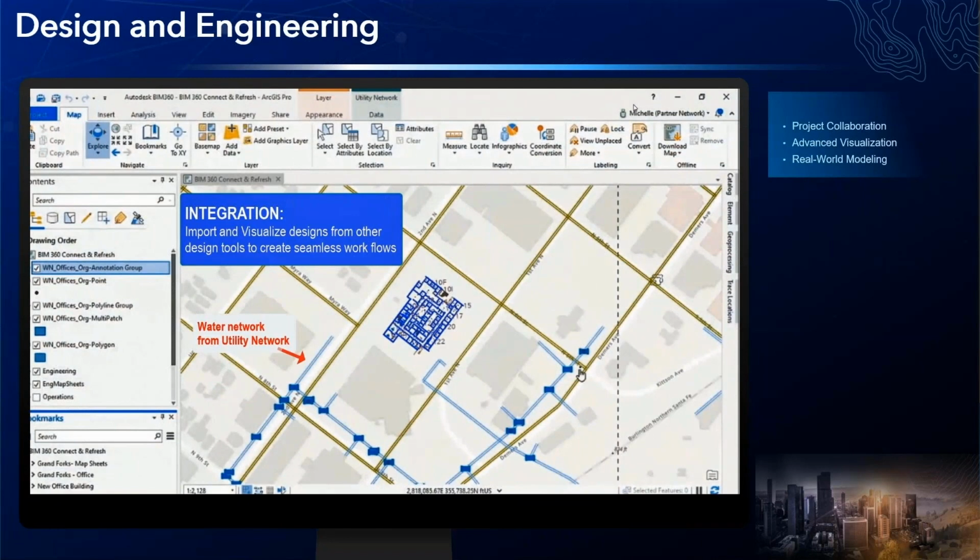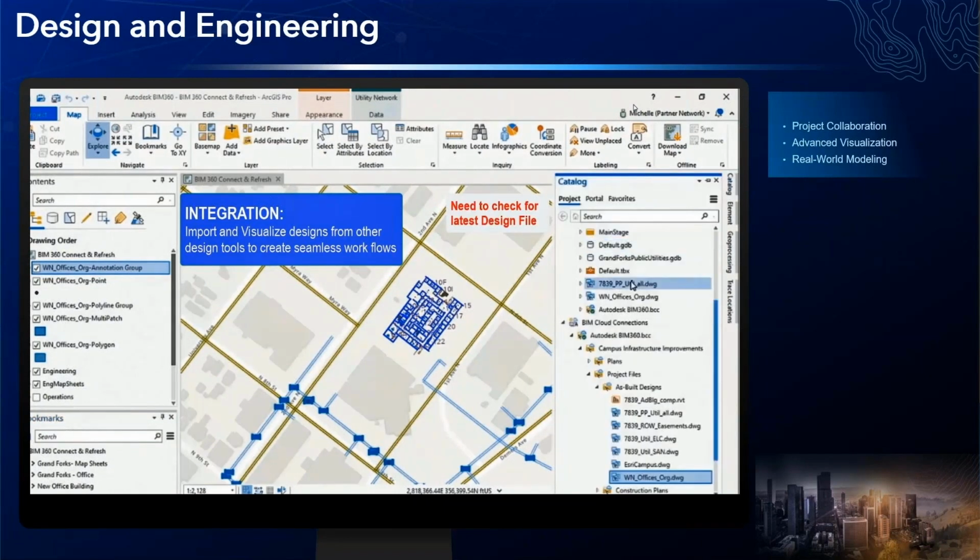Another critical feature of the utility network and associated ArcGIS capabilities is to model assets in a precise, realistic manner. In this demonstration, the designer captured the water system in Civil 3D, Revit, and CAD files. They were imported directly into the utility network.